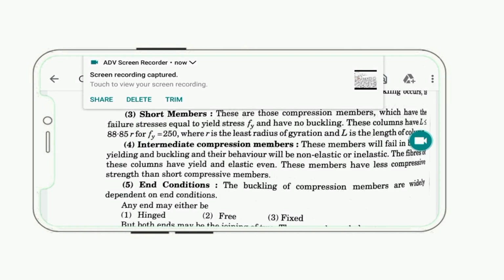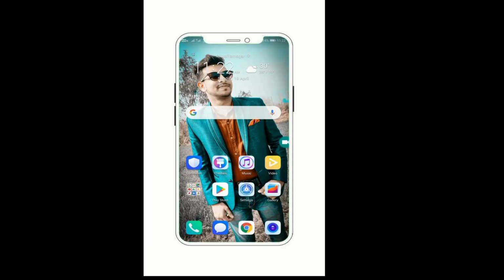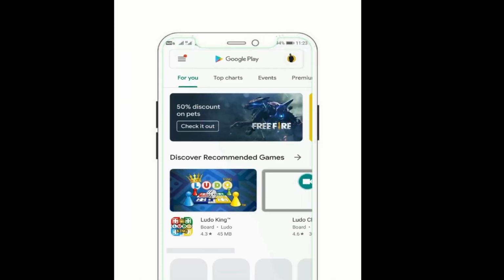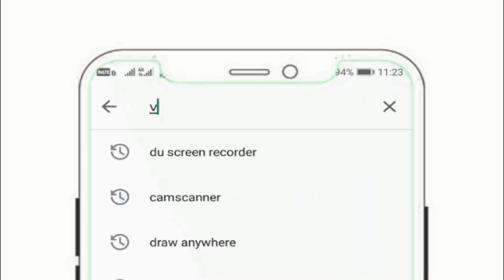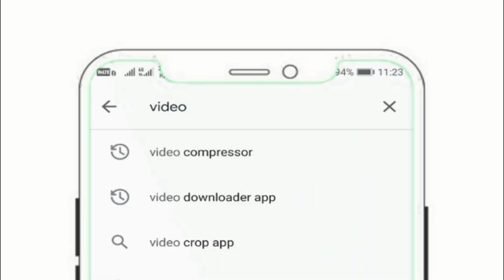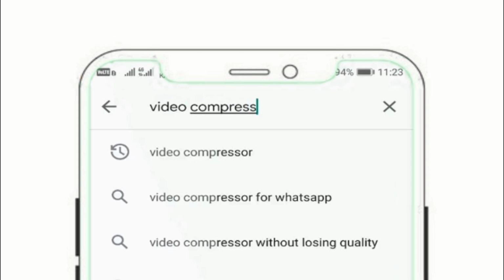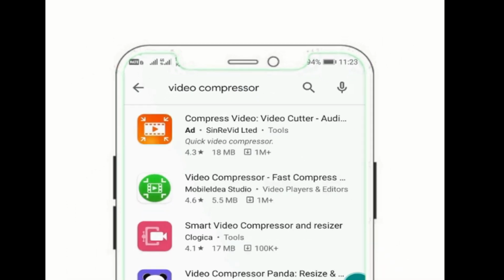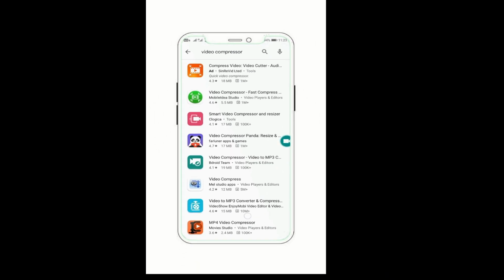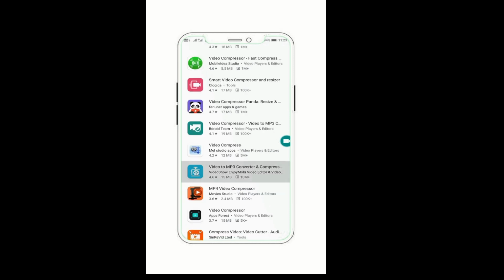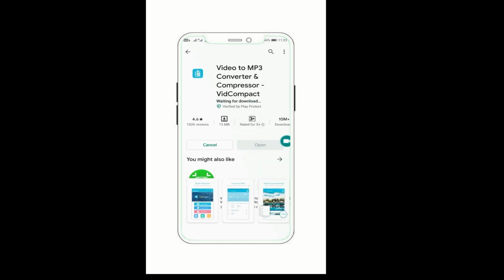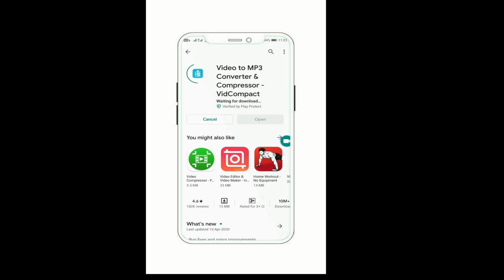After that, to reduce the size of your recorded video, you just have to open Play Store and type video compressor. Now select the app Video to MP3 Converter. Now simply install this app. The link of all apps is in the description.